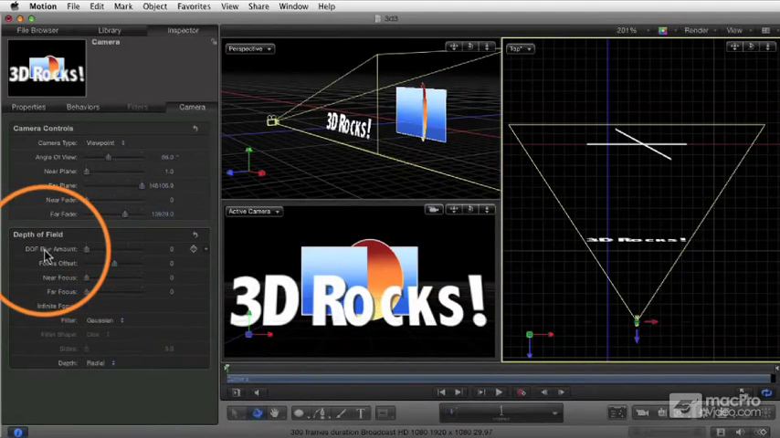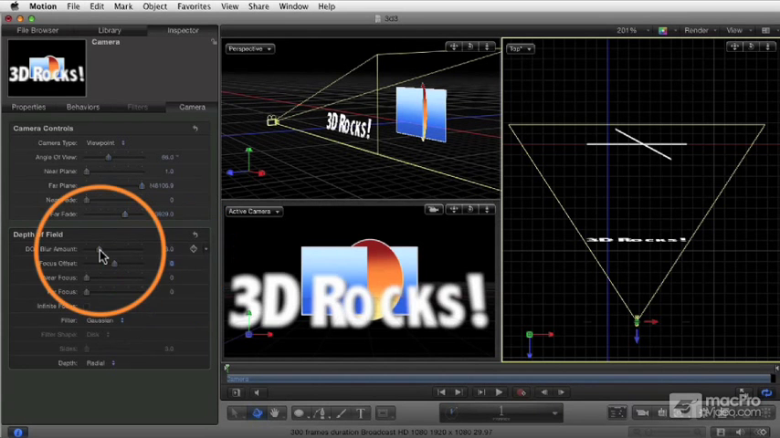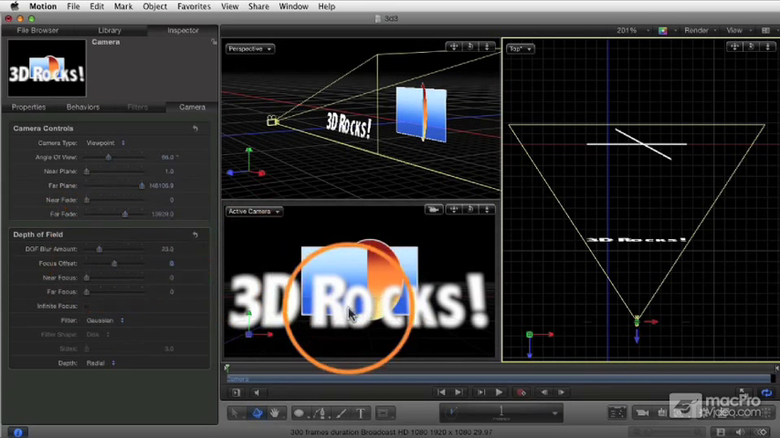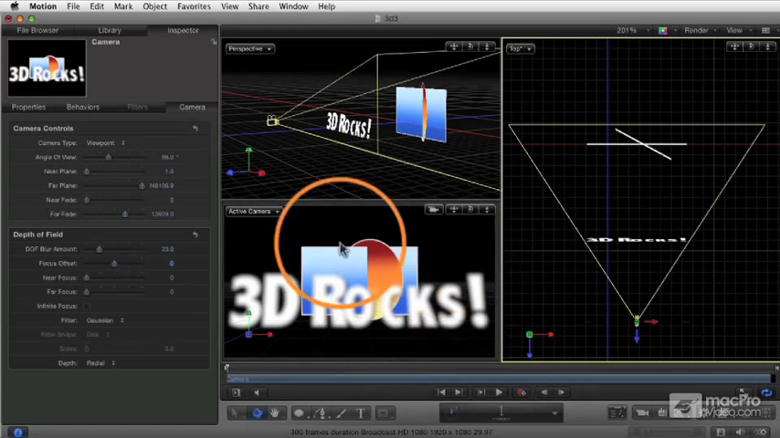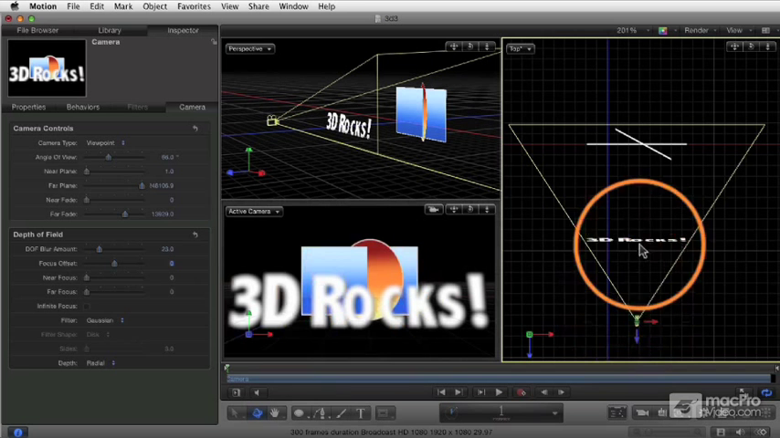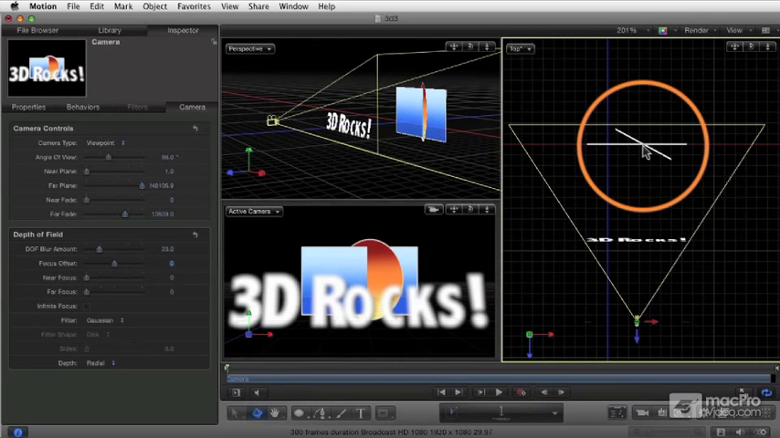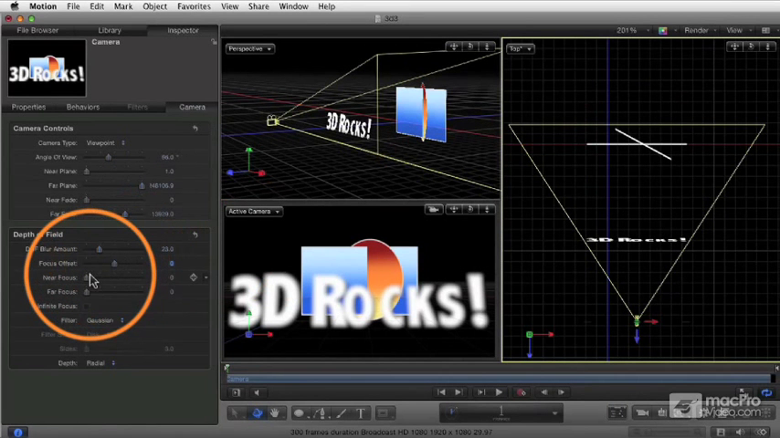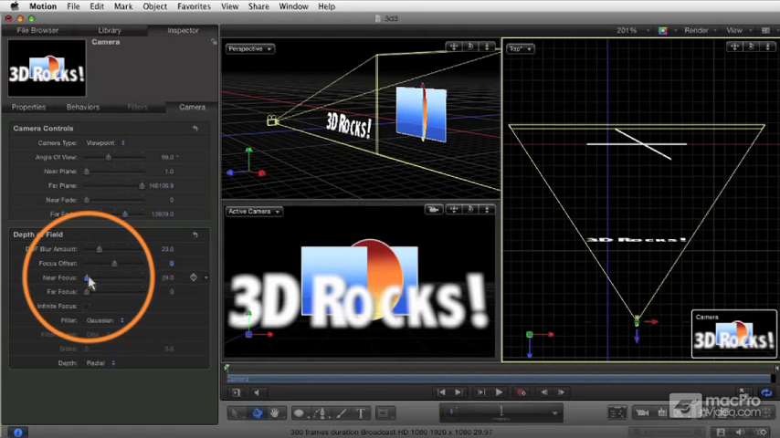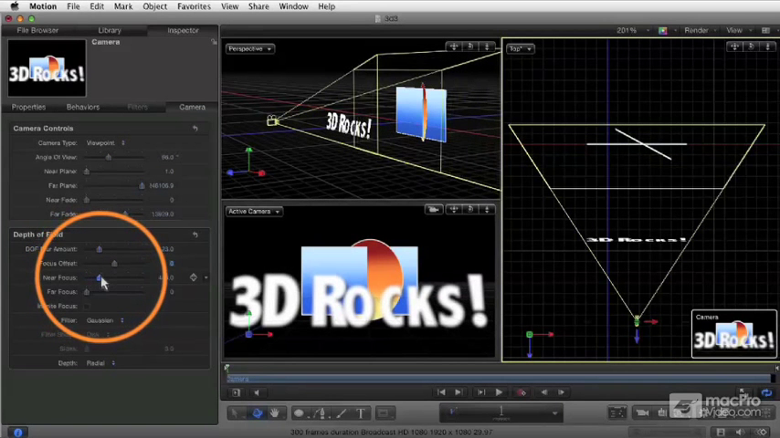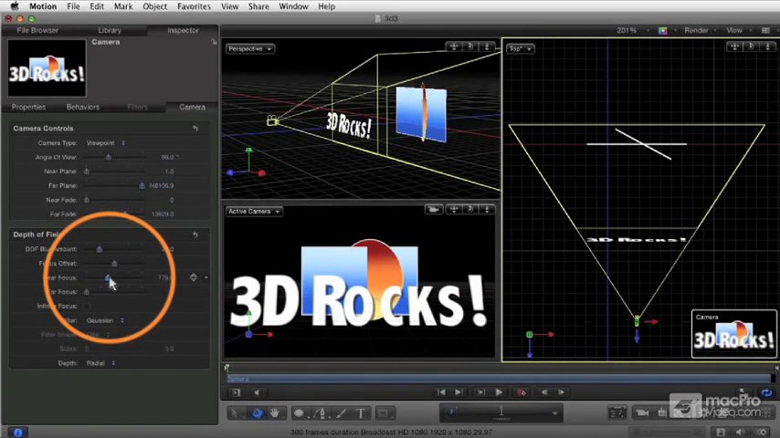And then as I raise the depth of field blur amount above zero, as I adjust that, you see suddenly that the text object has gone out of focus. Now the objects over here, the circle and the rectangle, are still in focus, but the text object is too close to the camera to be in focus. And we can control what area is in focus by adjusting the near focus and far focus. And as I adjust these, you'll start to see new lines appear that show us what area is in focus.